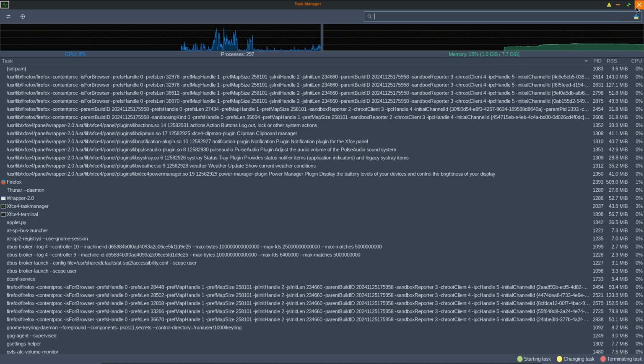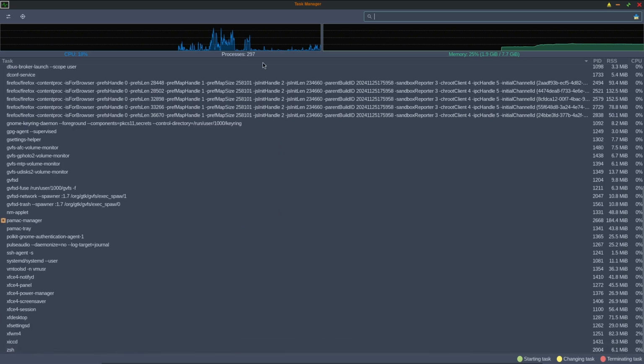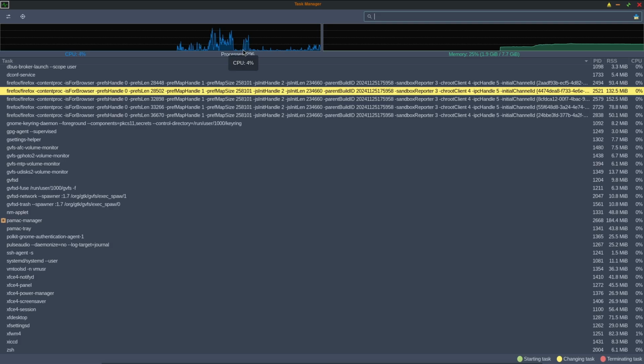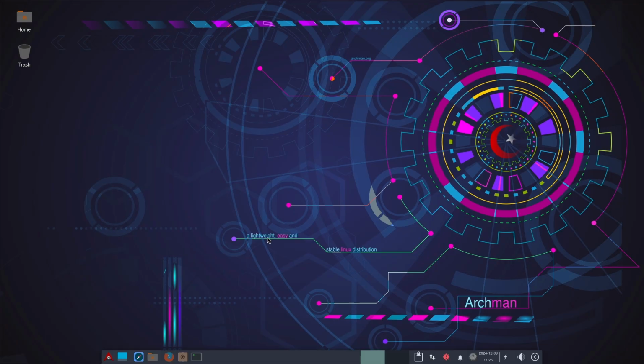About the system requirements, you can find them on the official website, or else you can just search for Archman Linux system requirements. In the beginning, you should be seeing a high graph here because I opened a few applications, so that's the reason for the spike. Everything is working fine from my point of view.